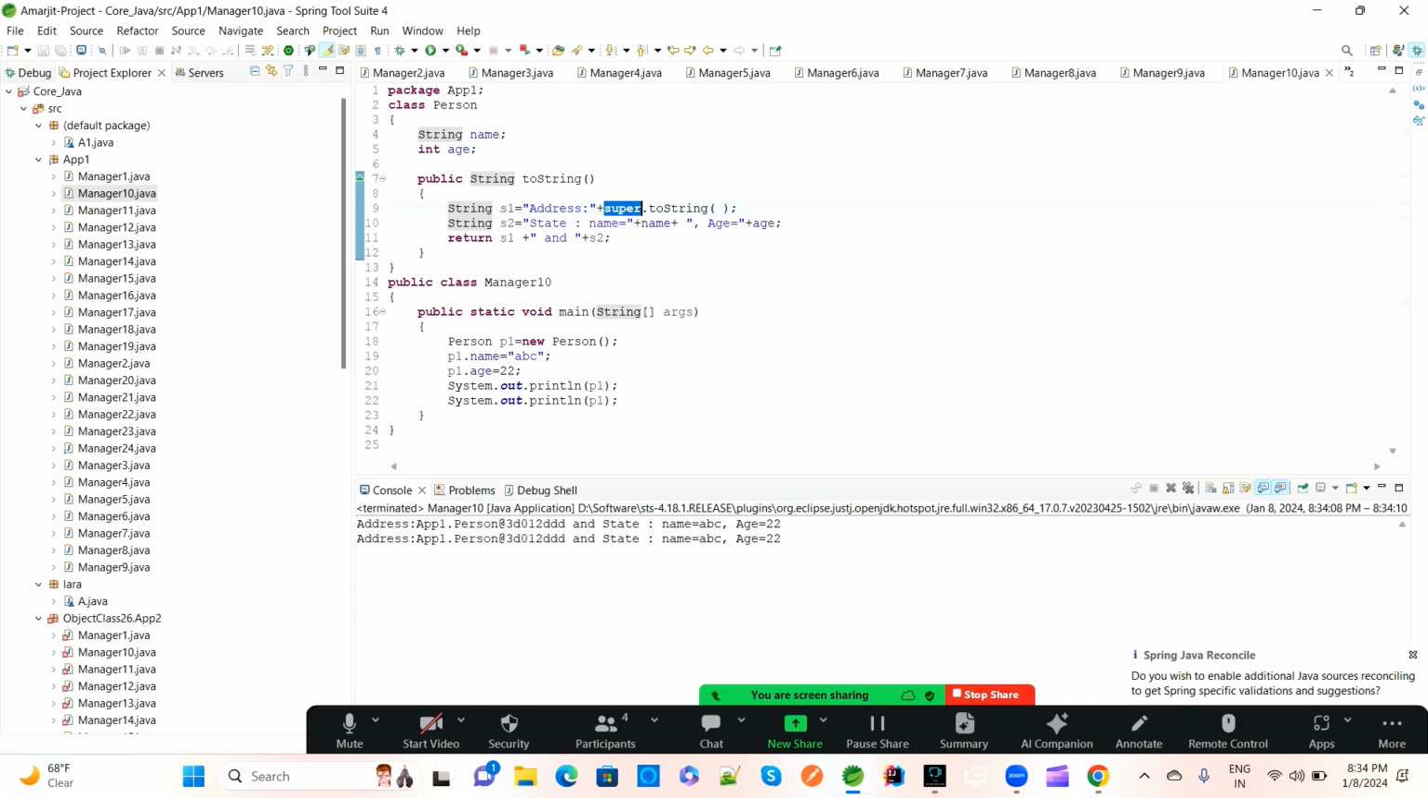We need to check the super class, and the same will happen: the class name at address. Some address is there, right? This is a string. So this address, with package name f1.pack, class name Person@ something, is s1, and s2 is the state: name is abc and age is 20.